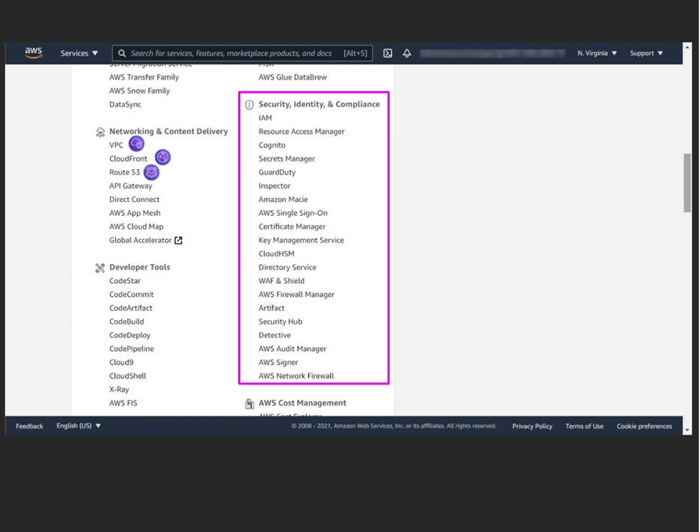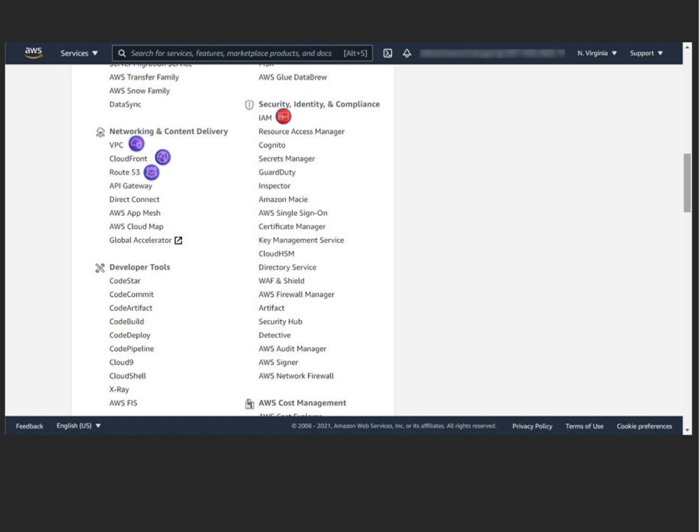In the Security, Identity, and Compliance section, Amazon gives you various services that you can use to protect your cloud environment. The most important of these services is AWS Identity and Access Management, or IAM. With IAM, you create users on your AWS account, configure password policies, grant users access to services, and much more. When you are ready, use the scroll bar to scroll to the top of the page.